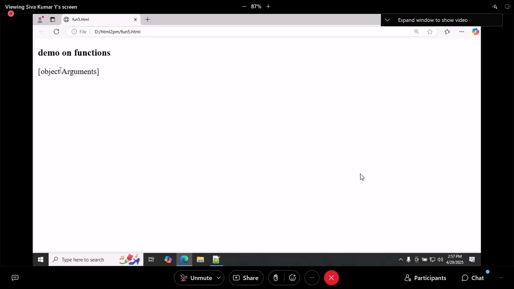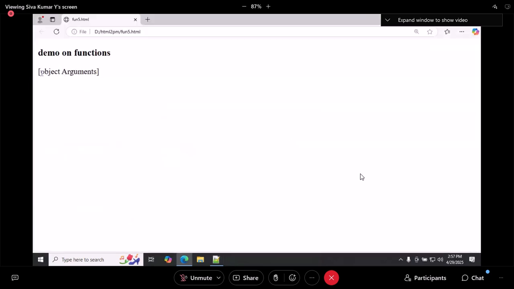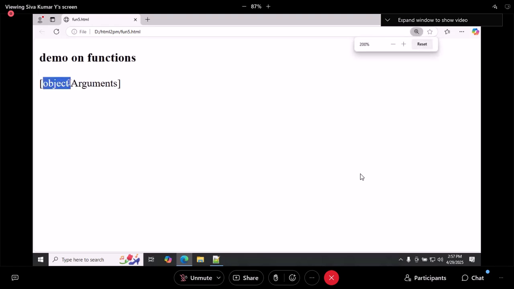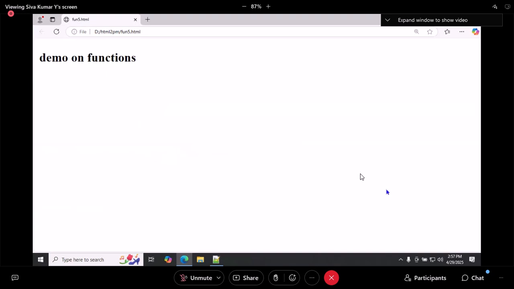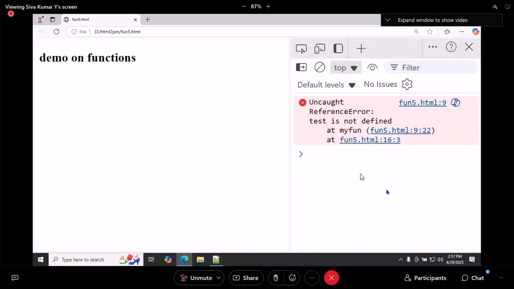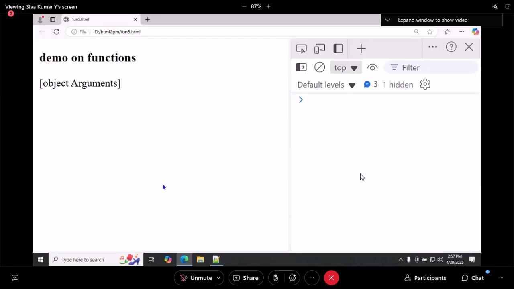It shows the object arguments, but this is defined internally. If by chance it were not defined, we would get undefined or maybe an error. But it is showing the output, saying your object belongs to the arguments type. Try any other word, sir. Test is there? No. The system clearly says it is a reference error because test is not defined. But when I used arguments, it does not give any error.